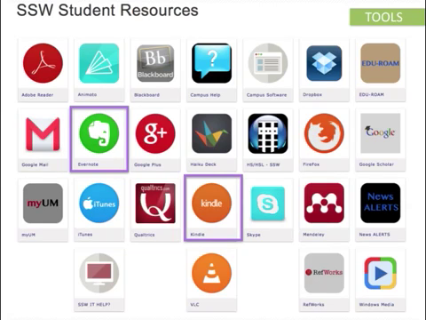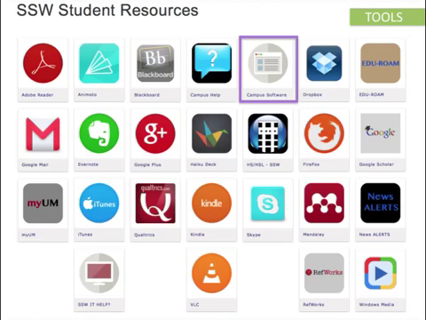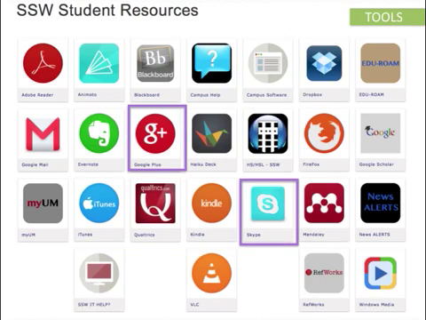Evernote and Kindle are two really good note-taking tools, and I'm going to go in depth shortly to show you how these work. Again, I already reviewed Campus Software, but I wanted to highlight that because that's going to save you money. And Google Plus, as I was telling you about, Google Hangout and Skype are really good collaborative ways to communicate with your classmates. Google Hangout and Google Plus are really good if you have six or more students, a small group of people, to have discussion groups and those types of things.